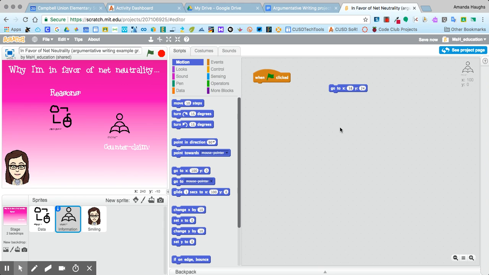So I'm going to get rid of that block. And then this is the place I wanted him to actually start every time the green flag is clicked. So let's try that. Okay, good. That's working. Now I also want to write another line of code for this block.